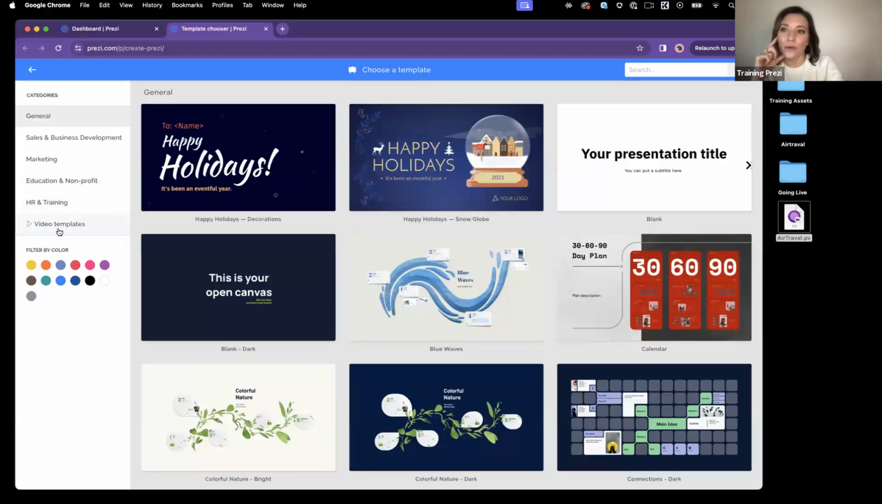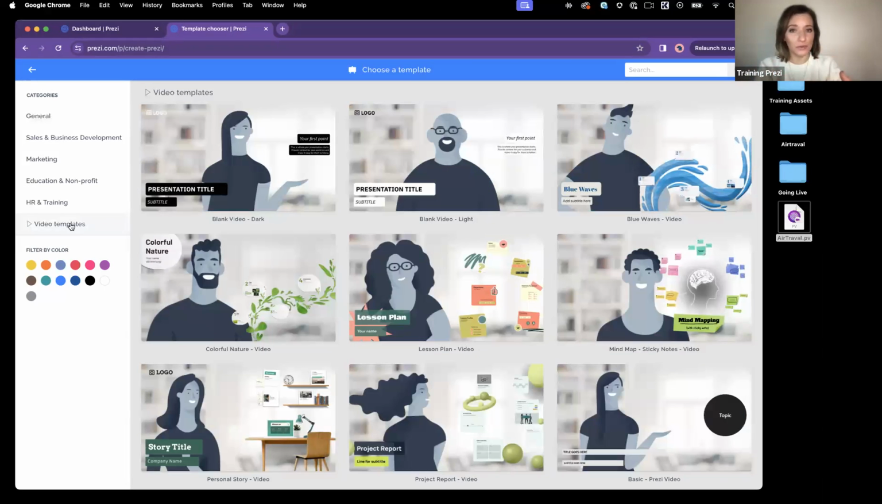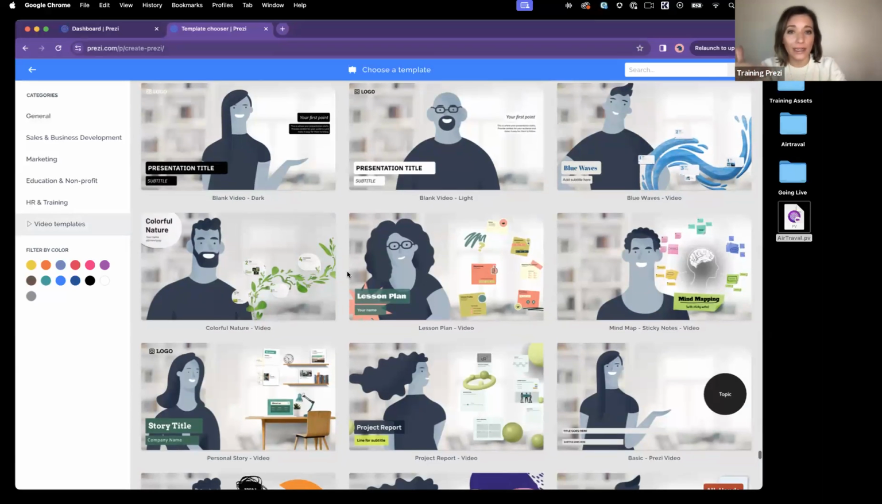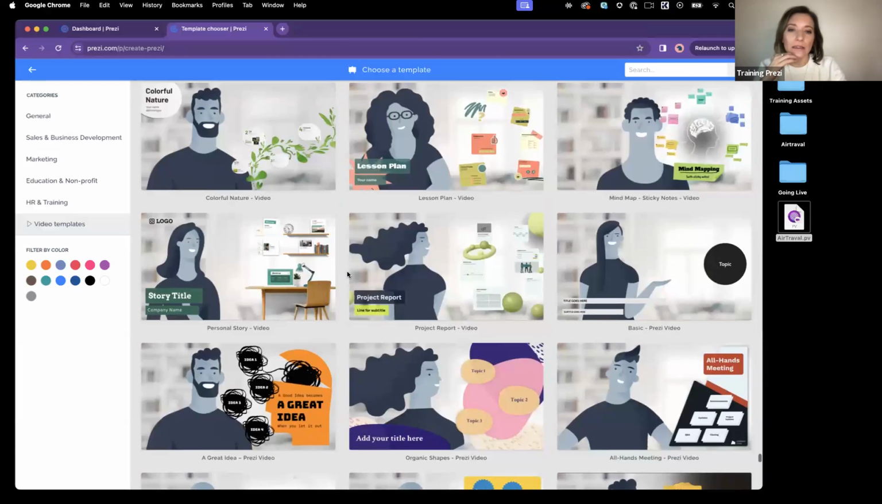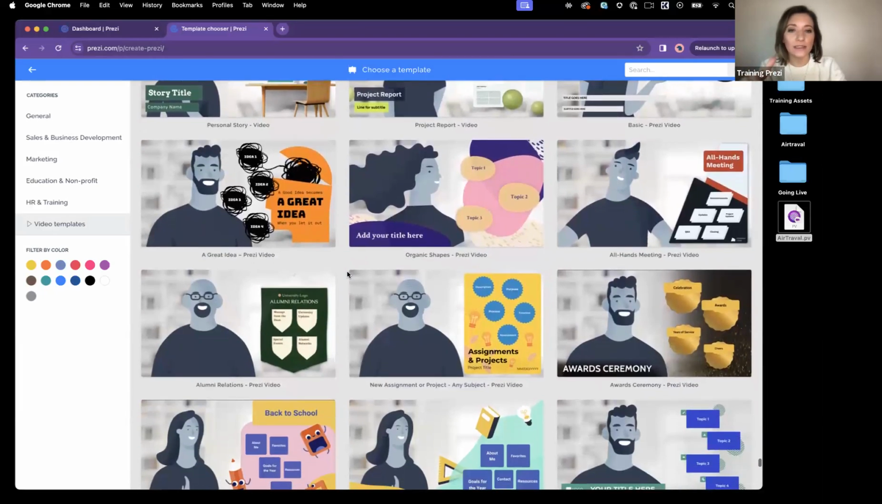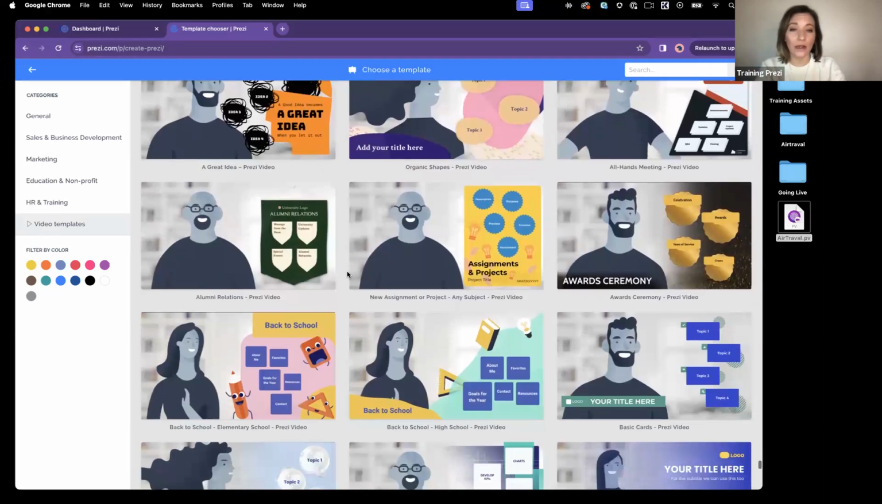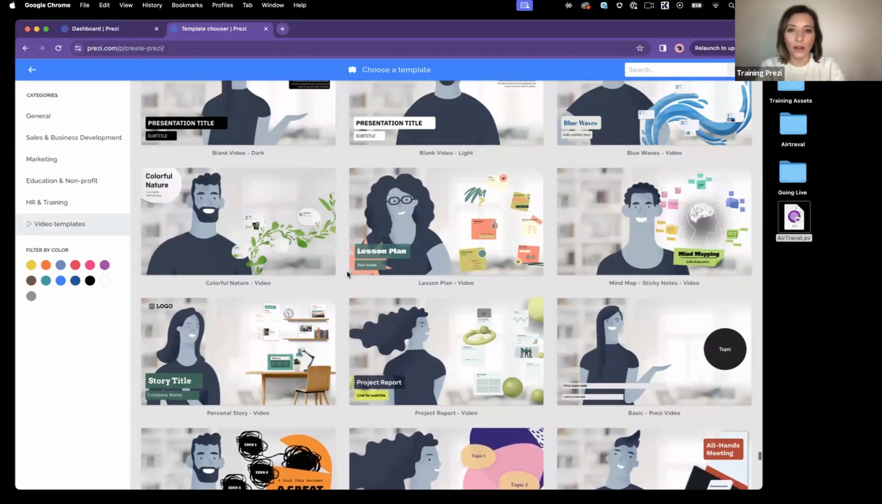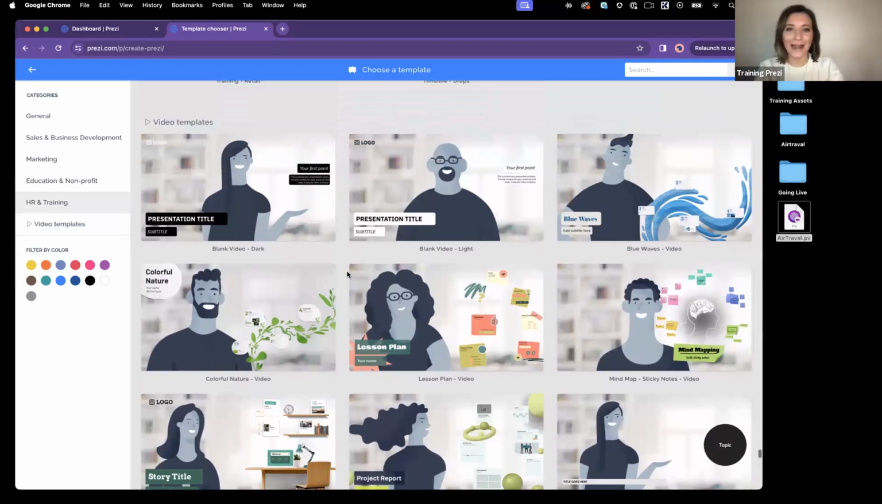But I also want to point out that we have an entire category of video templates. So if you don't want to build from scratch, if you want to use something that's a little bit more stylized and already has some design from a graphic designer, the video template category is a great place to start. Here you'll see that these are all already optimized for video, and you can look at the different designs, keeping in mind that all of these are 100% customizable. So if you don't like the colors or the shapes or the texture or the graphics, you can change all of that through the editor.